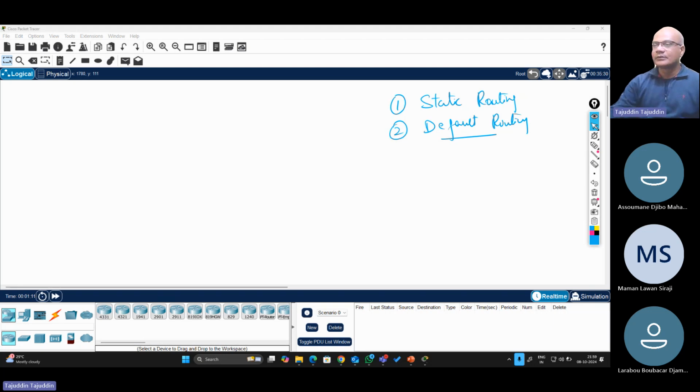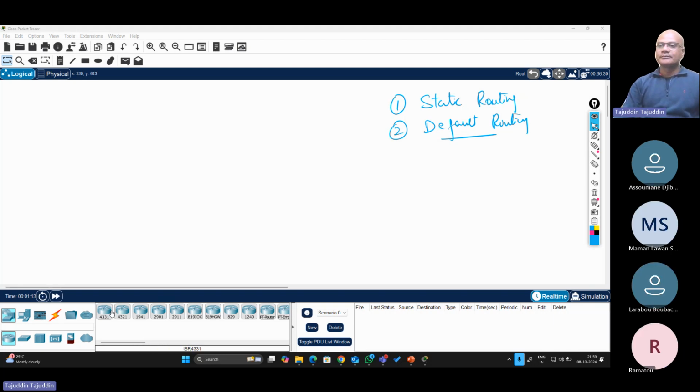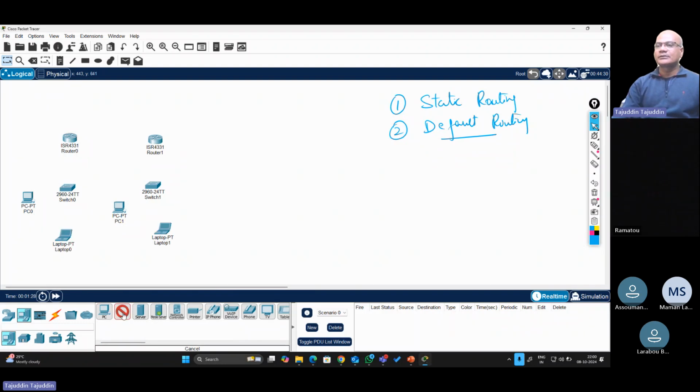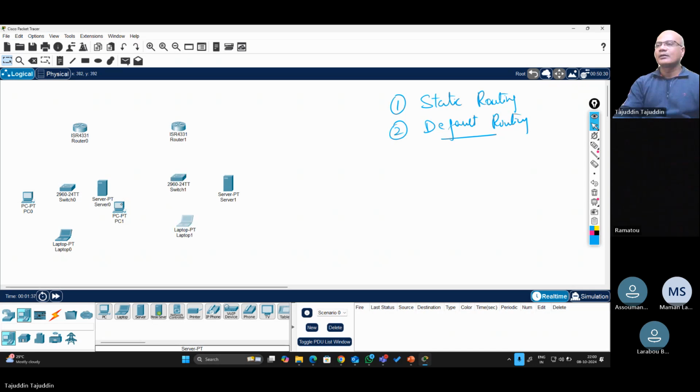So what I'm going to do, I will take these two routers and I will take two switches connected to these. I will take some end devices, like one PC here, then one laptop here, and one server this side. Same thing as what we did in the previous lab.